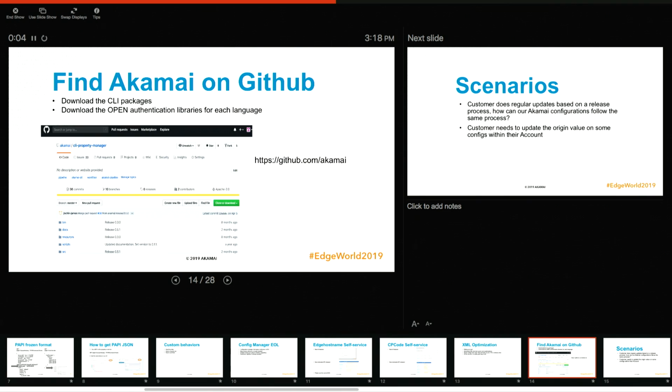Aha, there we go. All right, so today I want to talk to you about two things. One is a new toolkit that we've made available, and the other one is a new capability we've added to the Property Manager API.